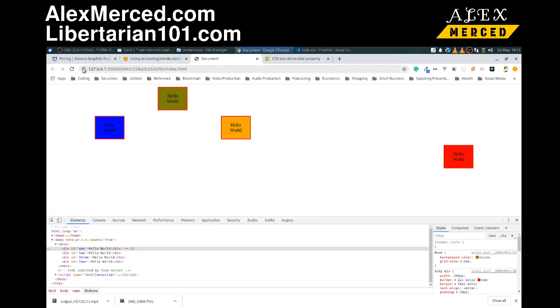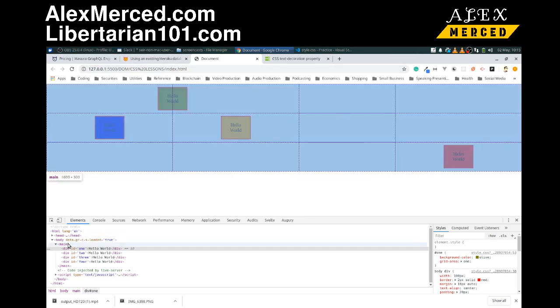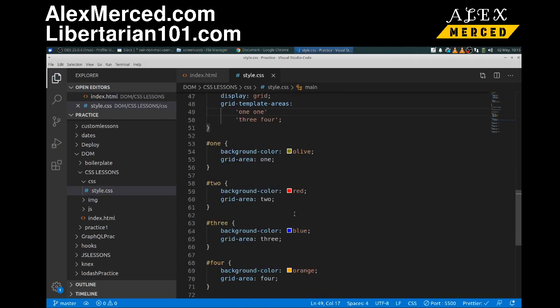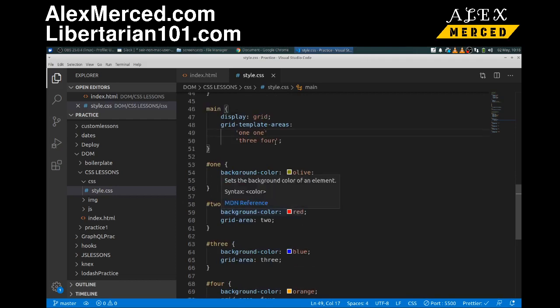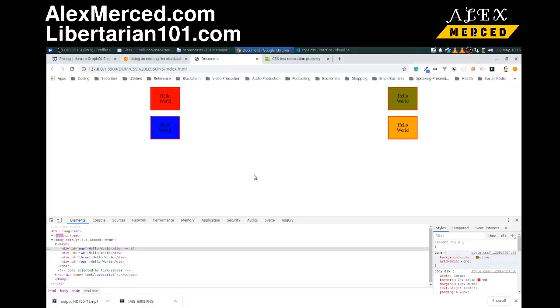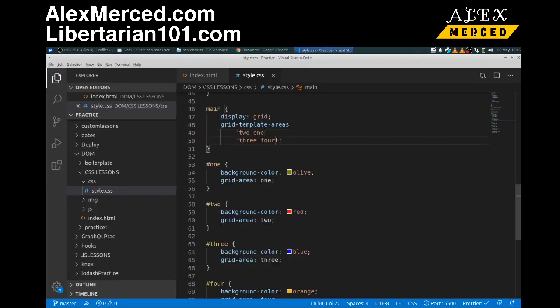Let's see here, main. So that created an odd grid, not my intention. 1, 1, 3, 4. Let's change that back to 2. Then I can have them switch places, so I can make this 2, 1. So the one that's 2 will now be in the place of 1, and now you see these two swapped. Now let's say I want to swap this red one with this orange one. That's 2, so the 2 should go here.